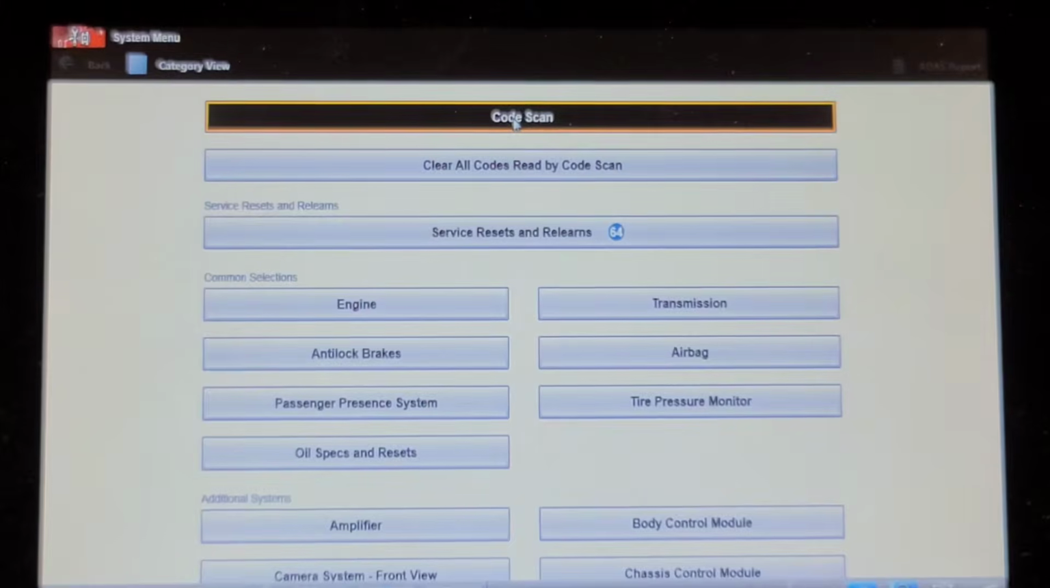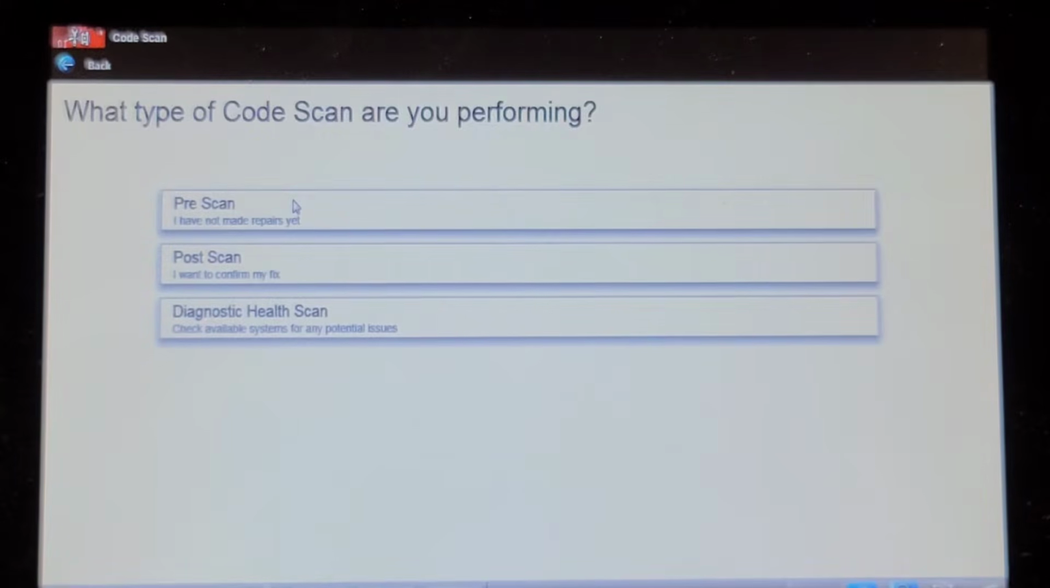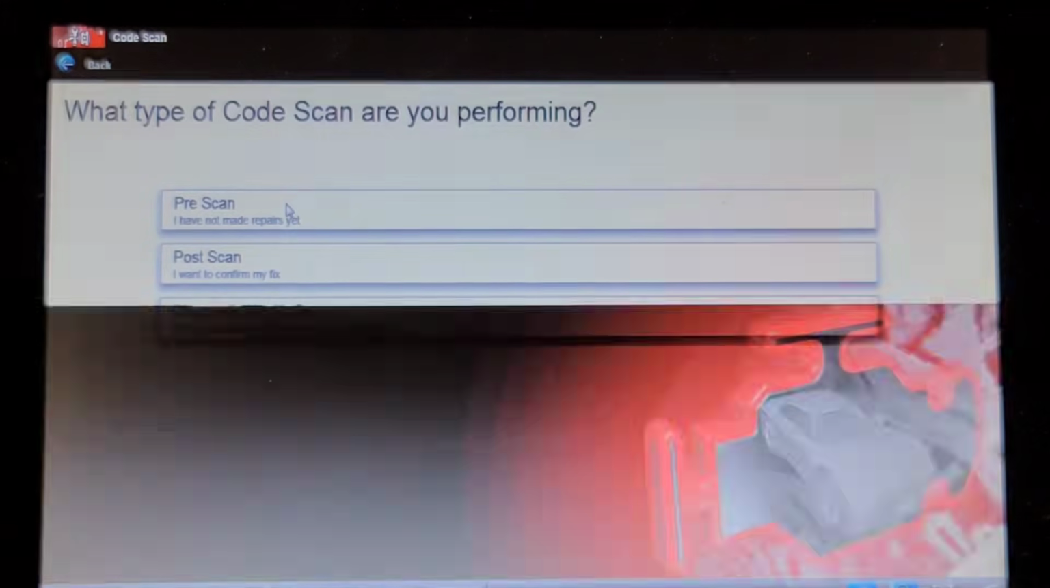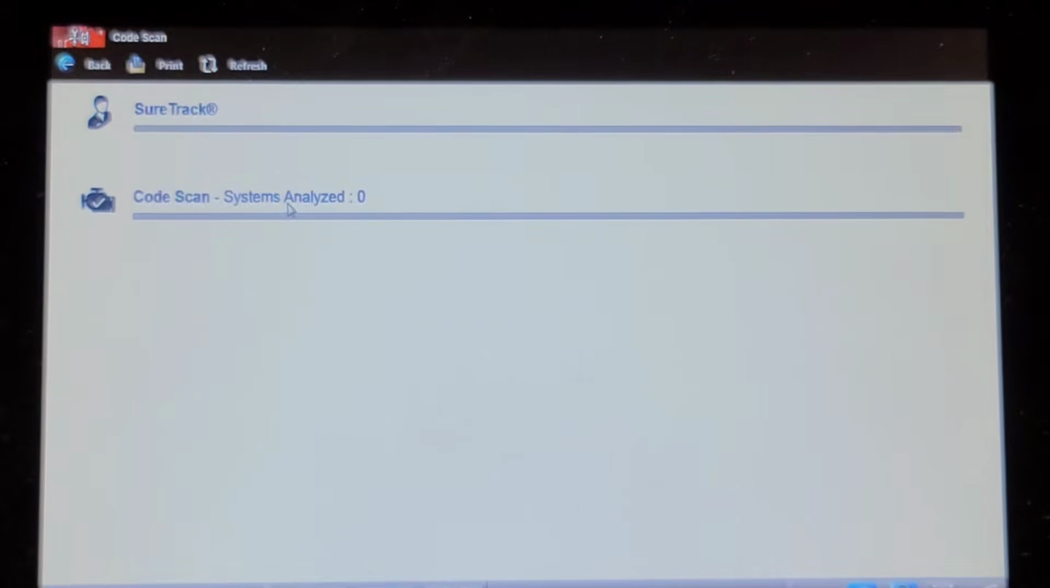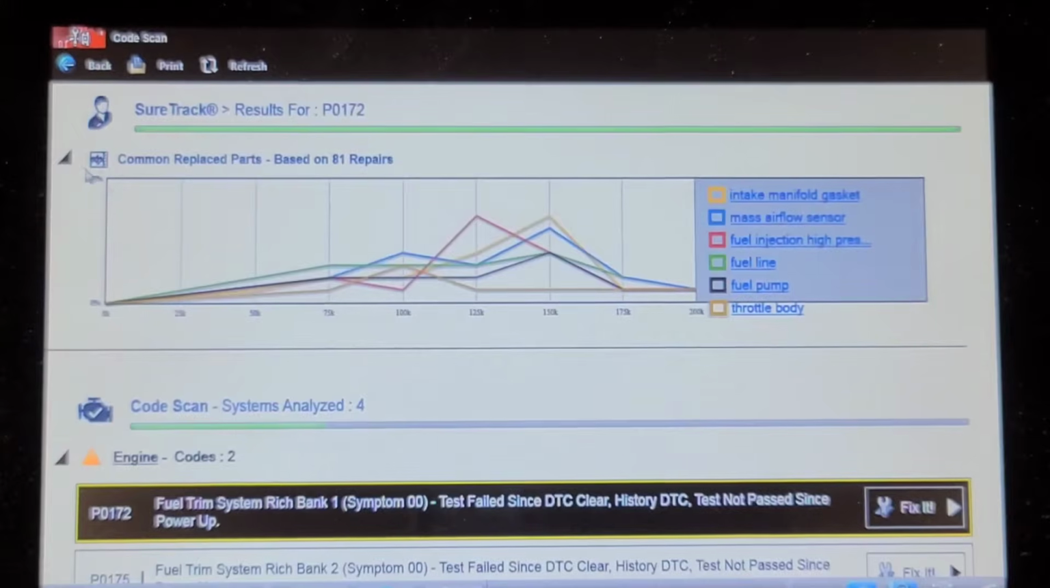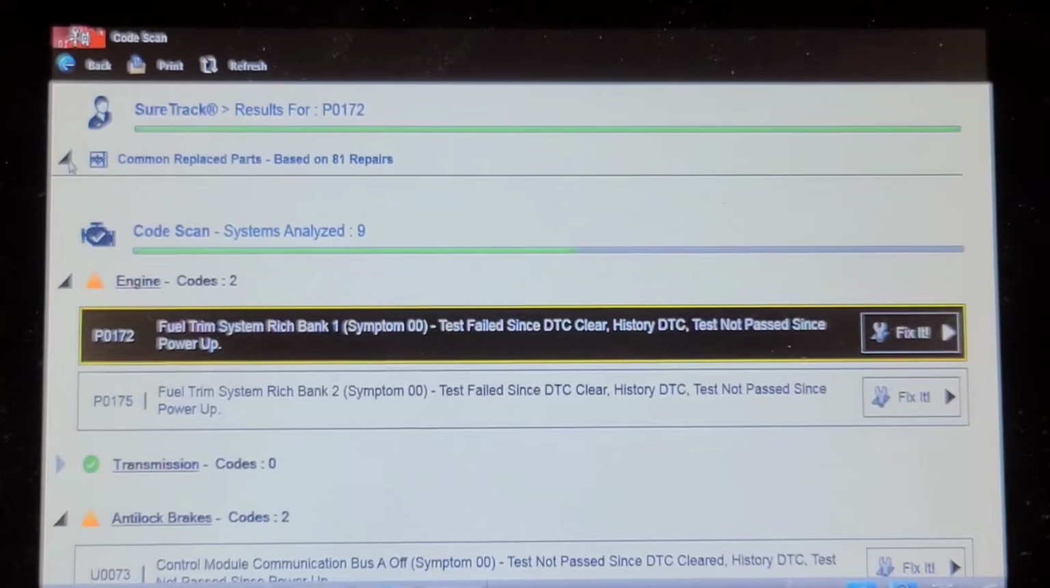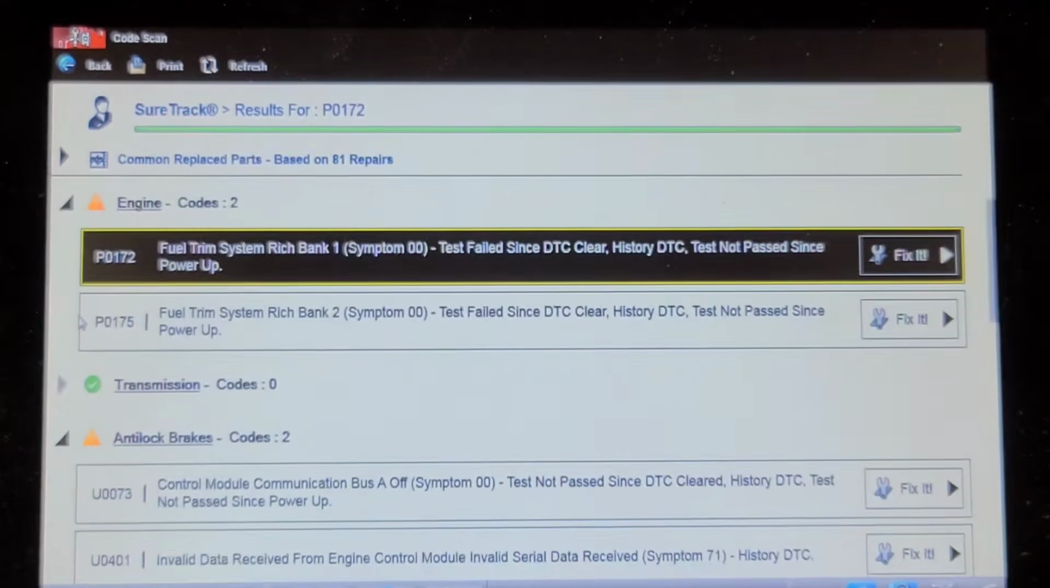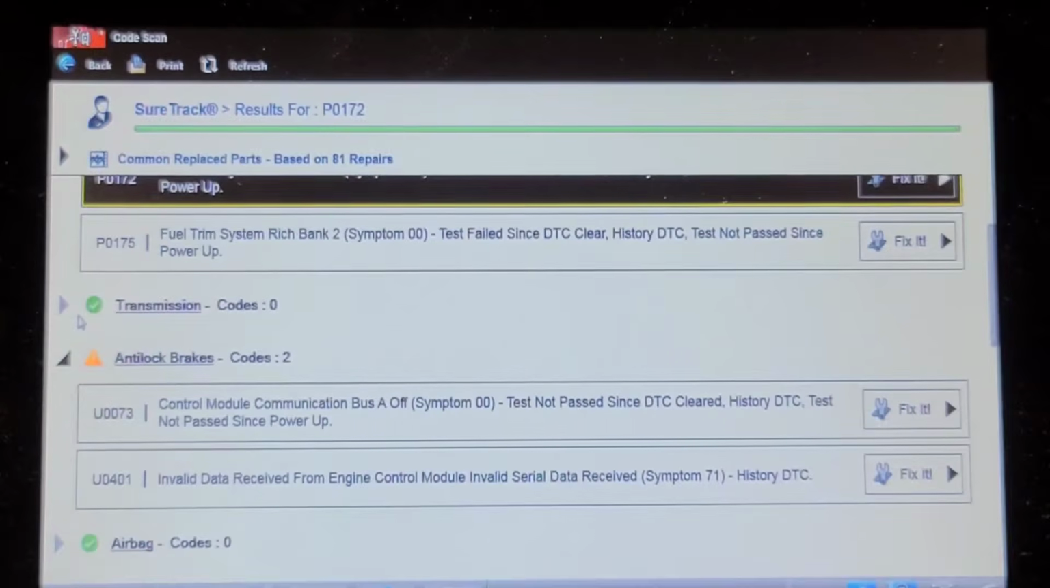Let's do a code scan of all the controllers. I wish this Snap-on scan tool had a topology map. Fuel trim rich bank 1, fuel trim rich bank 2. Usually contaminated engine oil, maybe, leaky high pressure fuel pump. See, the check engine light was not on.